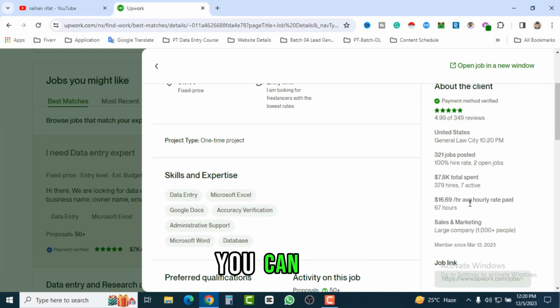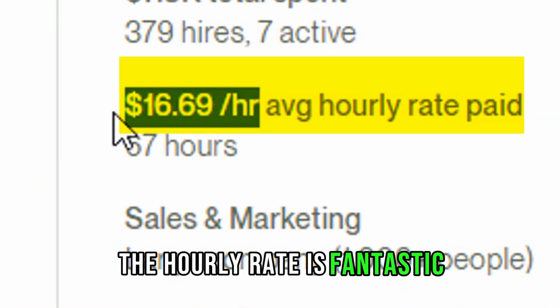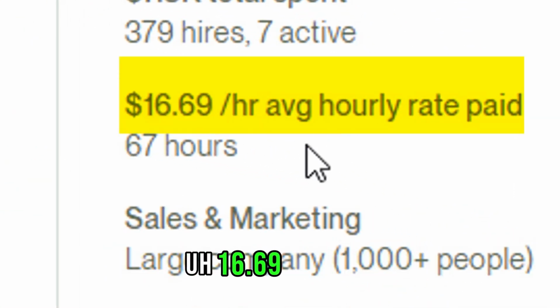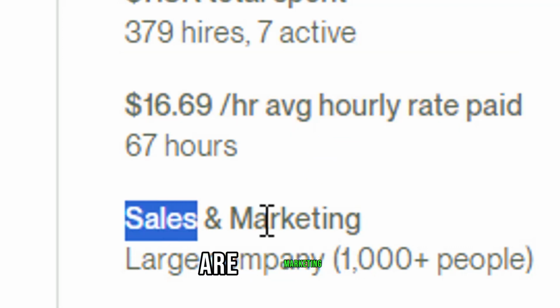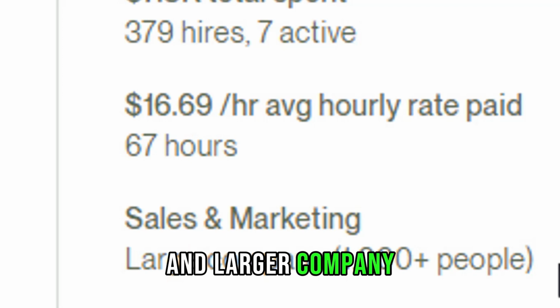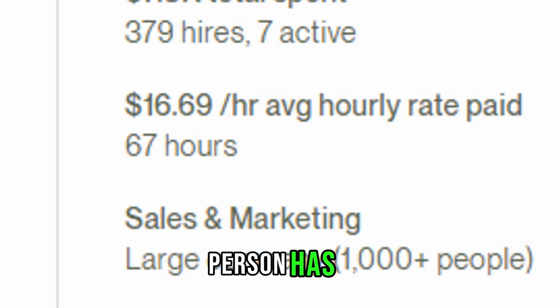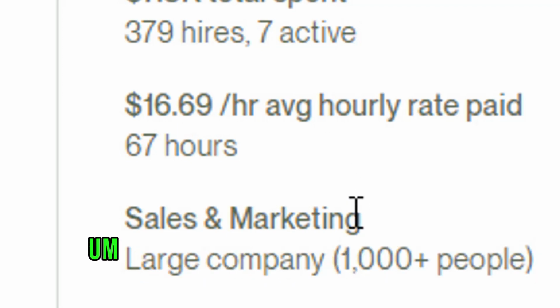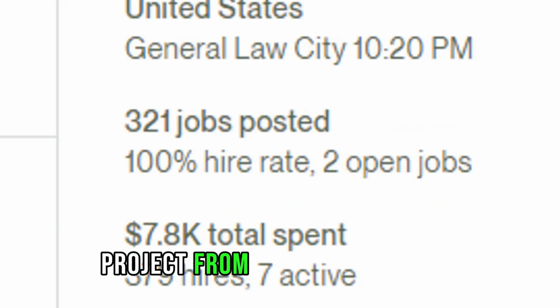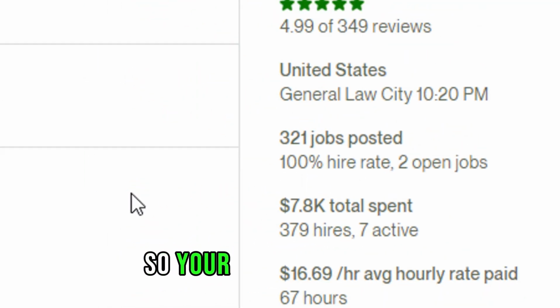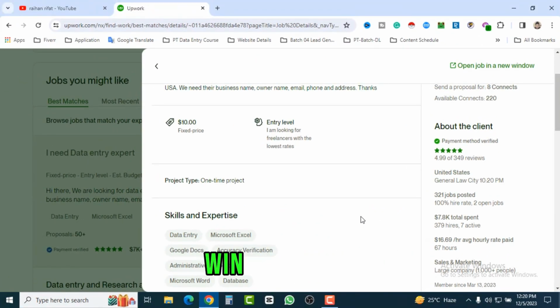Okay, and here you can see the hourly rate is fantastic, $16.69 per hour, and it's a sales and marketing, larger company. So this person has a big company, 1000 plus people working in their company. So if you can get this kind of project from this kind of buyer, your chances are a win-win situation. That means you can be hired again and again by this kind of buyer.